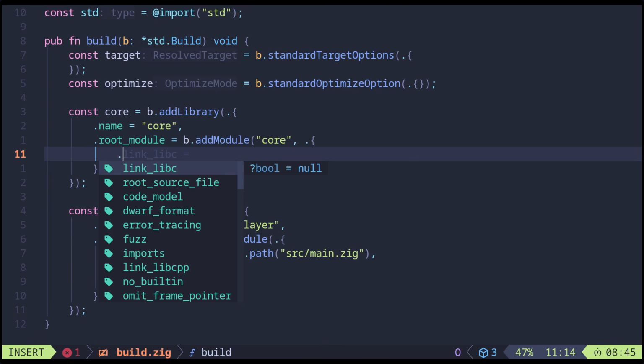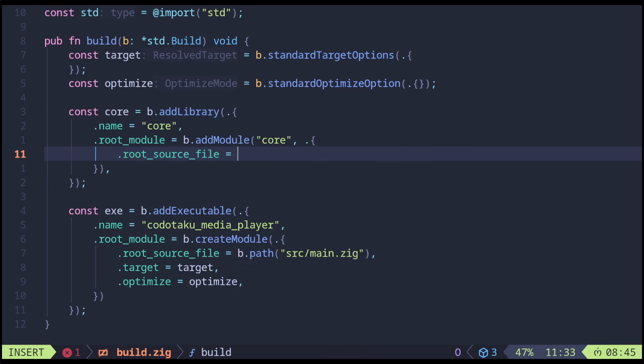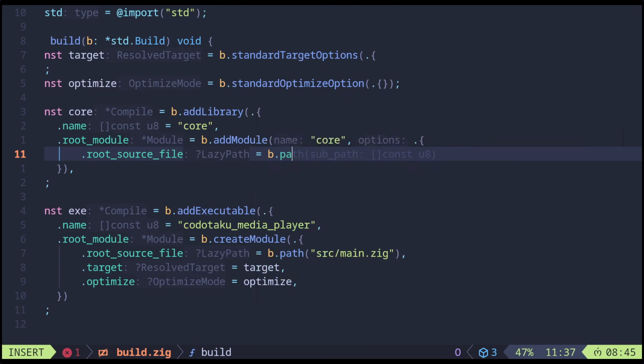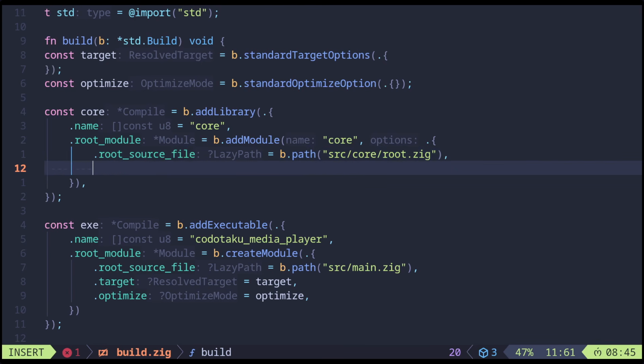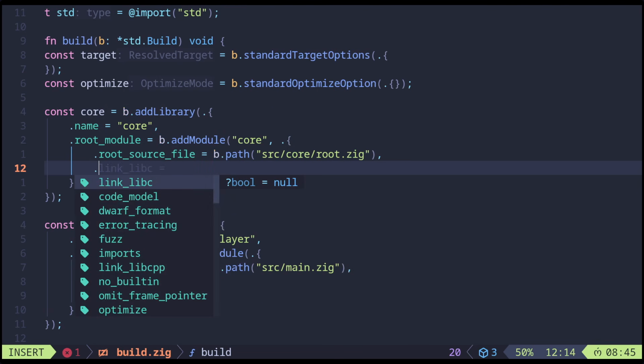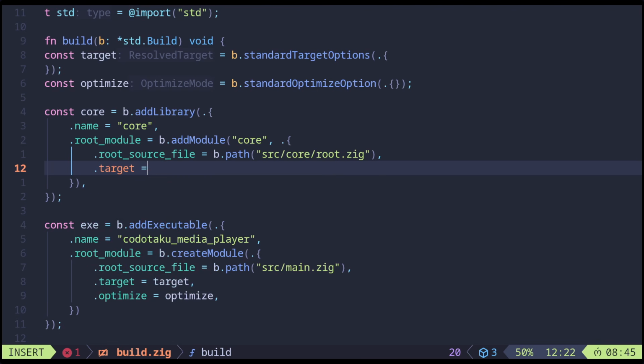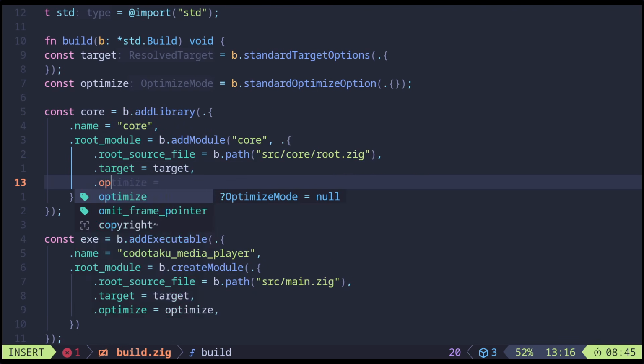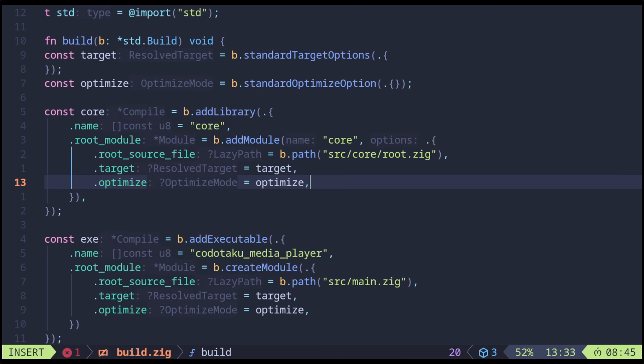Are there any options we need? I guess root source file, yeah, that's definitely needed. So b.path src/core/root.zig. We may actually later on make a build file for every library on its own, but for now this is fine. Link libc, we don't need to link libc for the core. I think that's basically it. Now just make sure to add the target and the optimize. And I think that's basically it for the core.